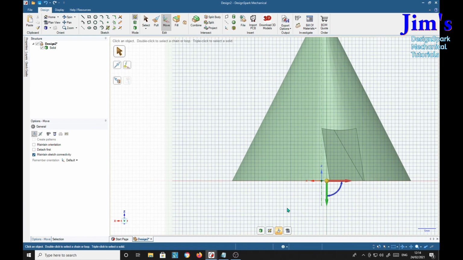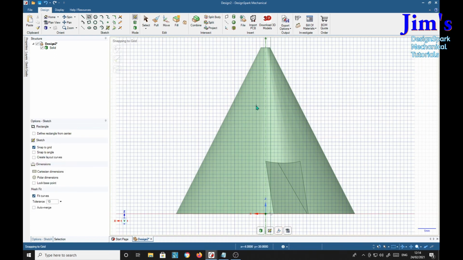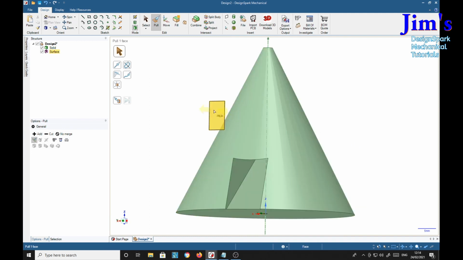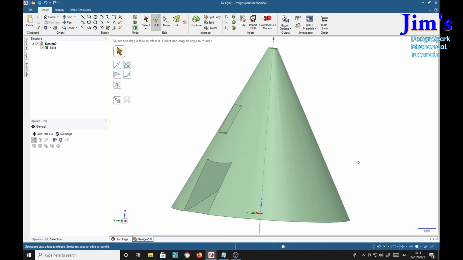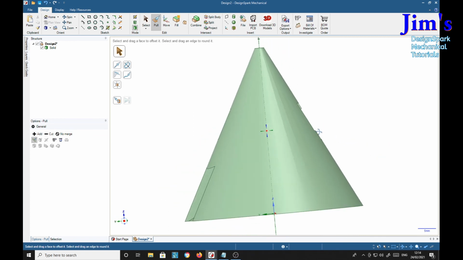V. I think we're going to run into this hole, but it just shows the principle. So now again another rectangle somewhere about here. P for pull. Select on negative, and we've got it running through parallel to the base.